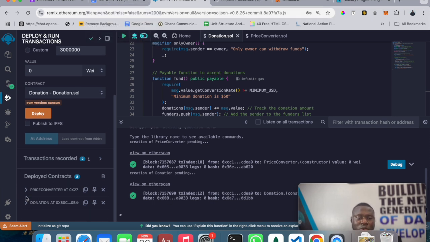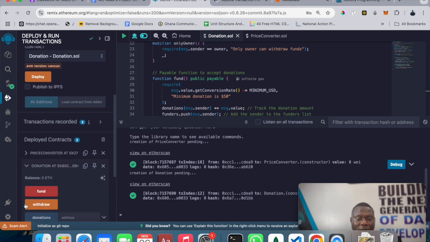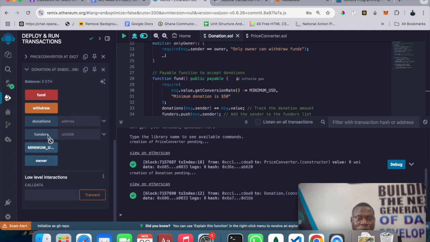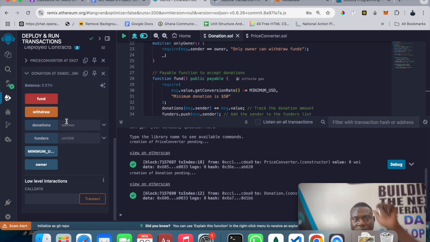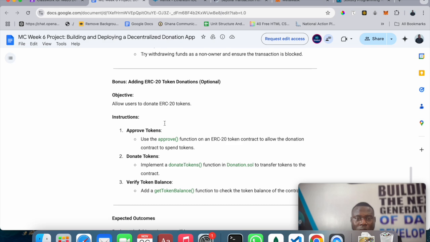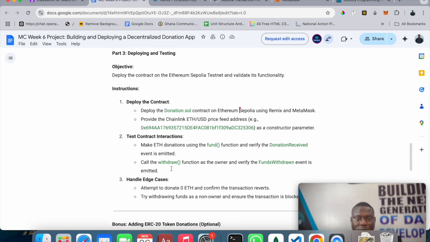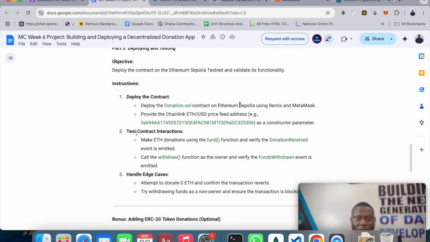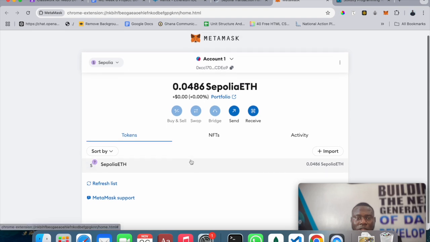The next thing is to interact with the contract, and the interaction will be done in the main contract. So this is where we're doing the main interaction. We'll be interacting with the main contract. Alright, so we just expand it. Now let's check what we are asked to do here. It says test contract interactions, make Ethereum donations using the fund function and verify the donation received event is emitted. So let's go and do some transaction.